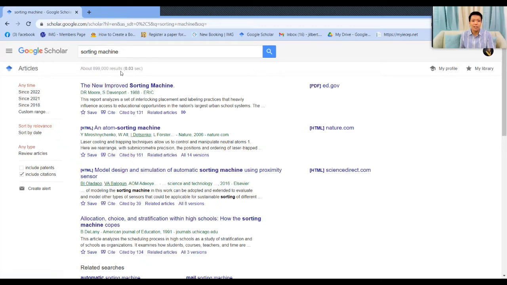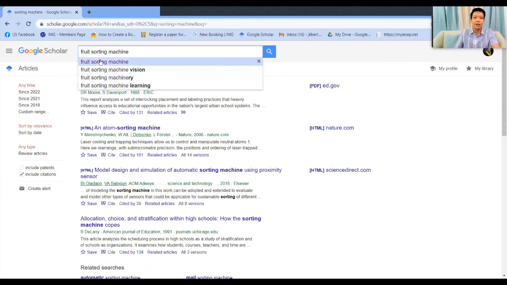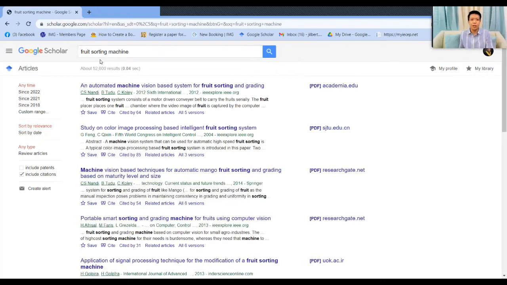So as you can see, we have 899,000 results, and this is a lot, right? So for us to get a more specific search, we would want to have a more concise keyword. We are specific to fruit sorting, right? So I'll be adding fruit as one of our keywords. So fruit sorting machine, and now it's 52,600 versus the 899,000, right?